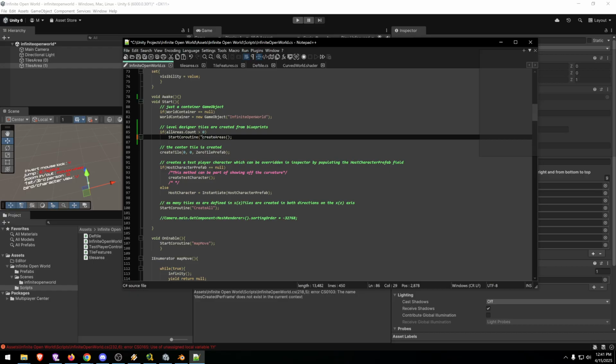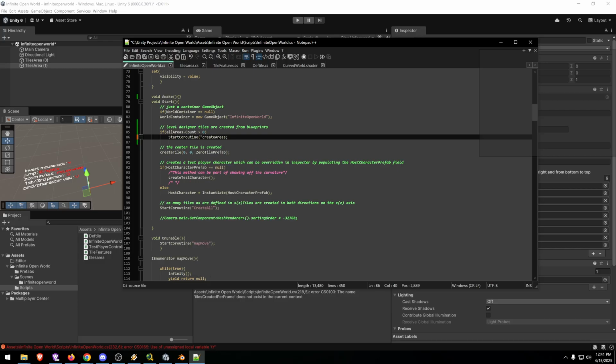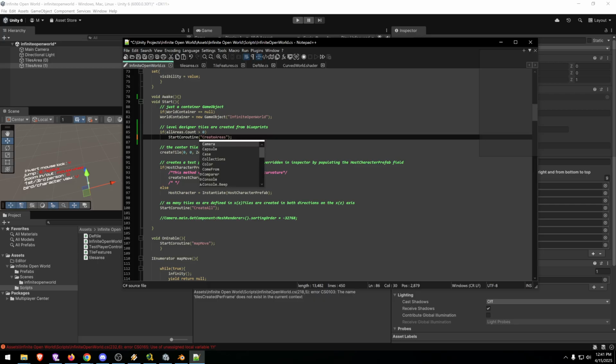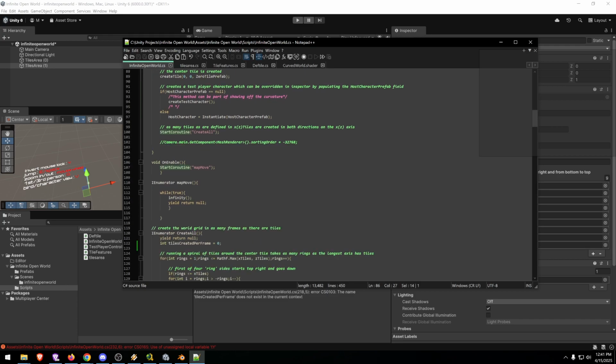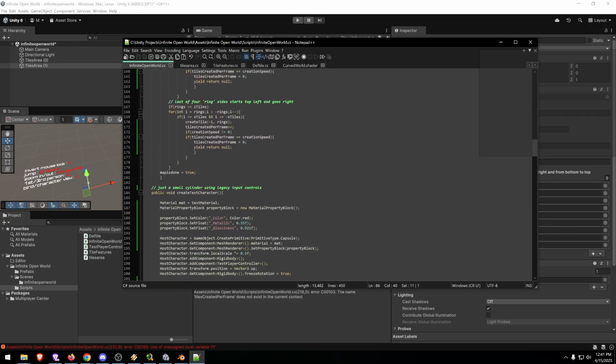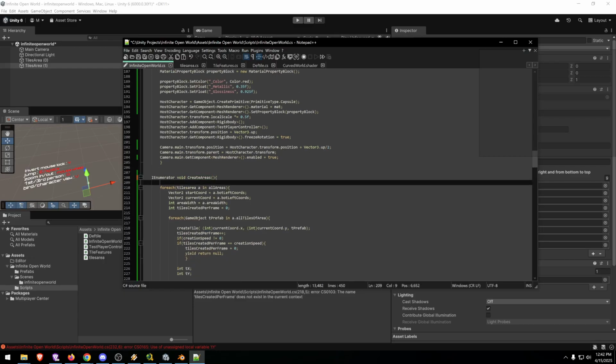Otherwise, create areas. Oops. Bit of an error there. Good. Create areas. Create all. This is a coroutine. Let's give it a big capital there. Because it's so different. If all is up, create areas. Public void, create areas. Good.